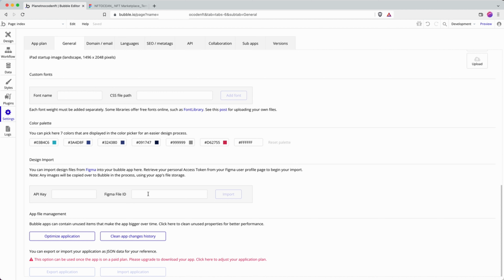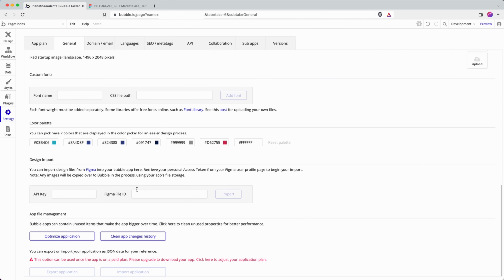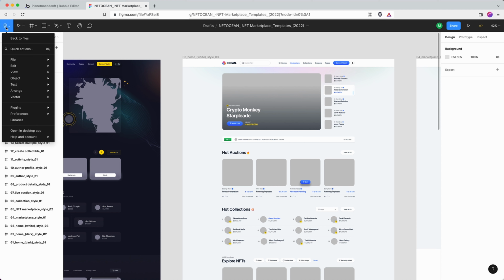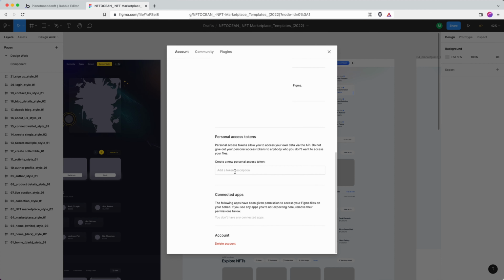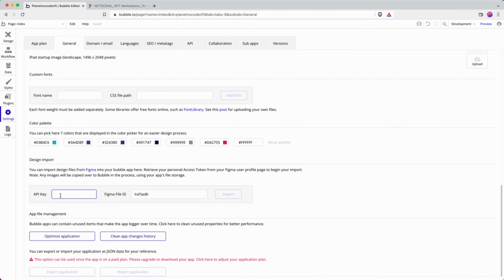One is an API key and then the Figma file ID. So you'll find the Figma file ID between the two forward slashes. So I'm going to copy that. And then the API token or the API key is going to be in account settings, and then scroll down and we have to create one. Just labeling it bubble temp, and then copy it and paste it into there, and then I click import.